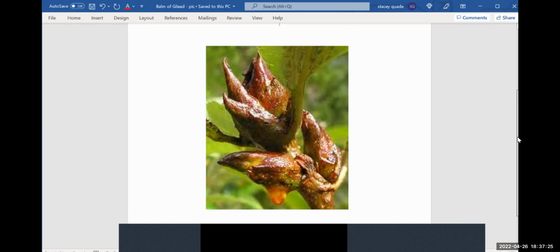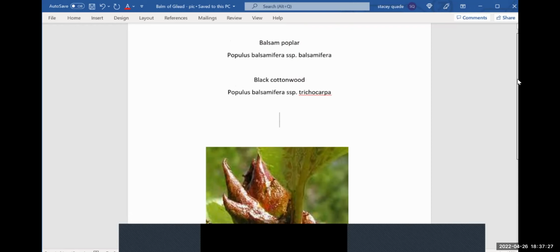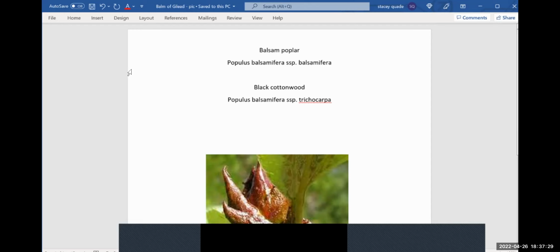If you've gathered popple buds before, balsam poplar buds or cottonwood buds, put a thumbs up or something in the chat so we can see how many people are familiar with this.